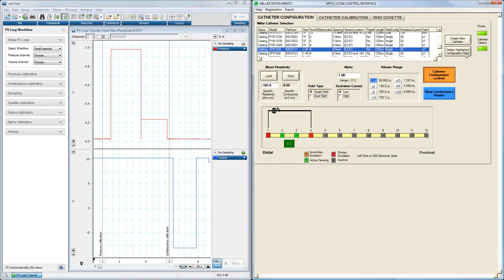Also, do I want to remove or add specific catheter models? If you know you're not going to use half of these catheter models, you can remove them from the list, so it'll make it a little bit easier to go through and select. I can also create a new catheter, enter things in, tell it what the spacing is, and so on.